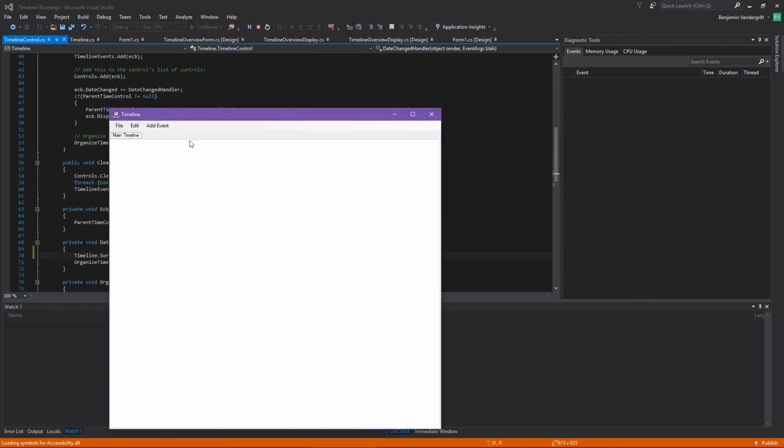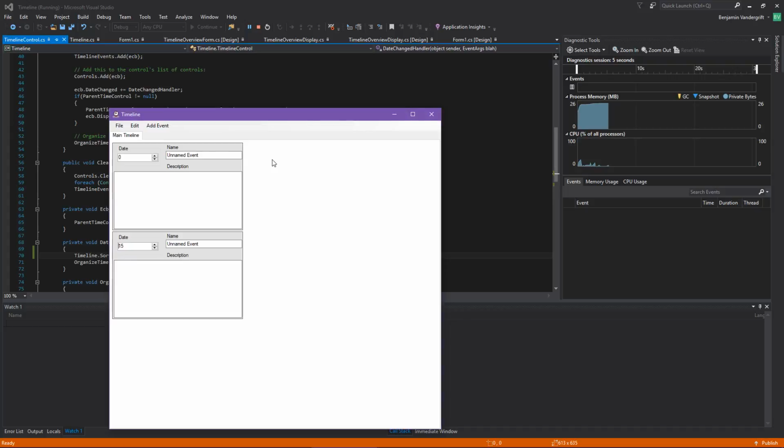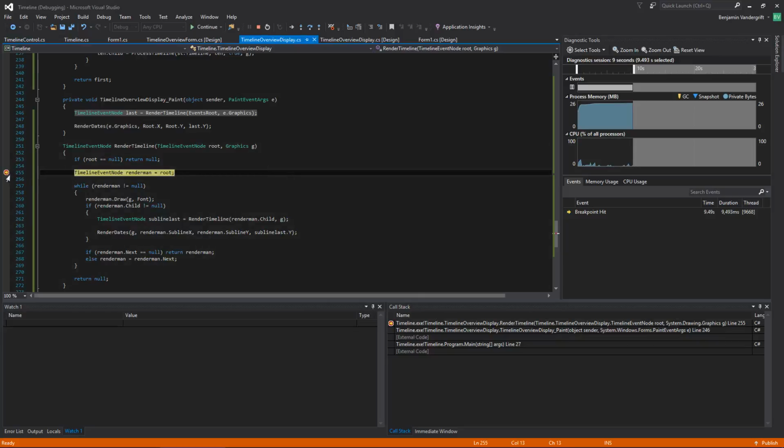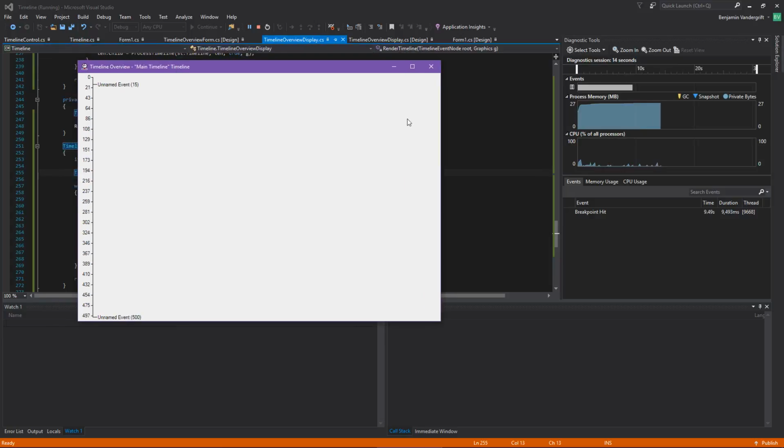So let's verify that. Add 2 events. This one, put it to 15. This one, put it to 500. I told it to go in here, which I don't need. Okay, and that particular problem looks like it's fixed now. So that's good. So I'm glad to have been able to figure that out. They both took a little while.